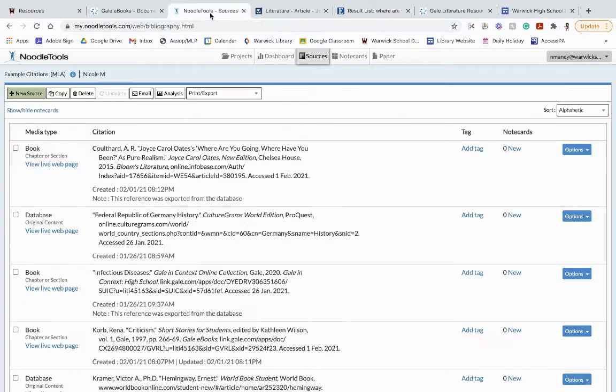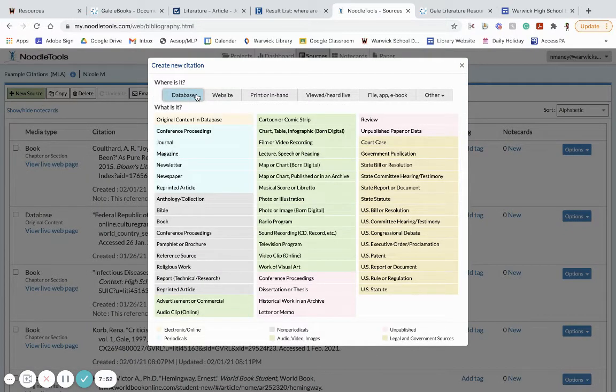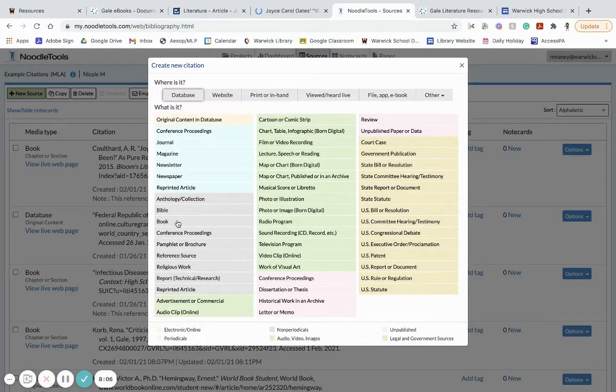So in NoodleTools, again, I'm just dragging it next to it for easy access. I'm going to do a new source. It's going to be a database because that's where we are currently looking at it. But this is where we need to decide what it originally was. So in my case, I'm going to use the first one, the book. So I'm going to select that book option.